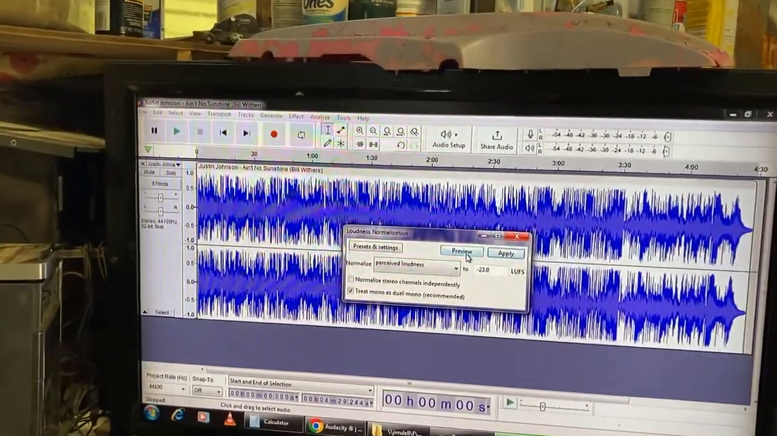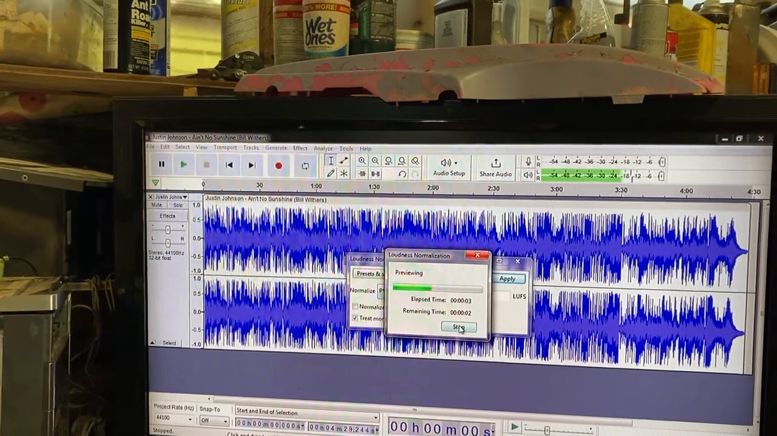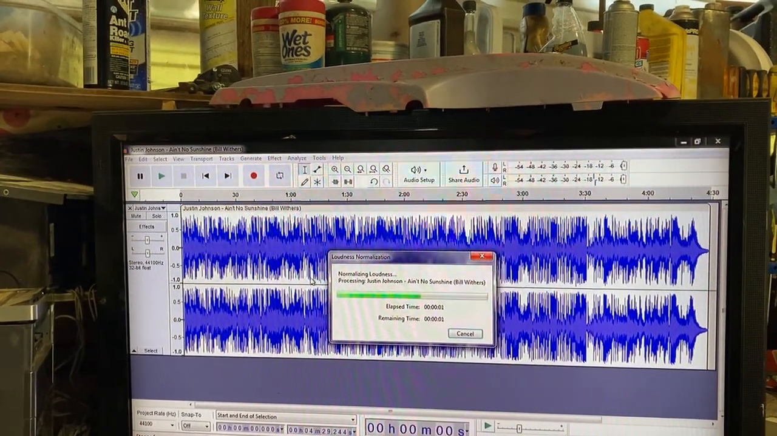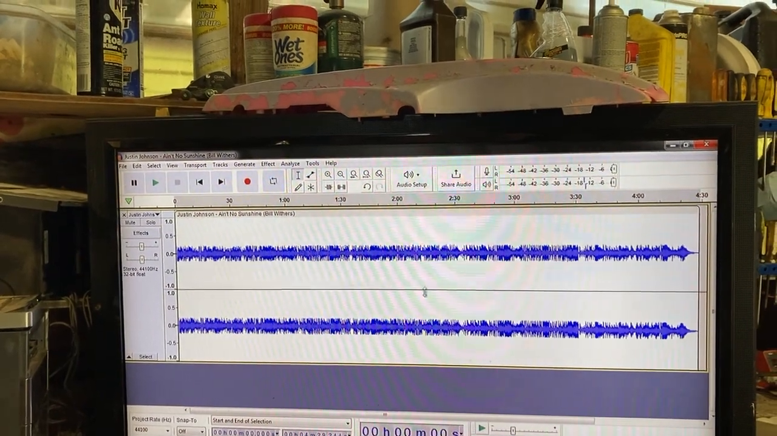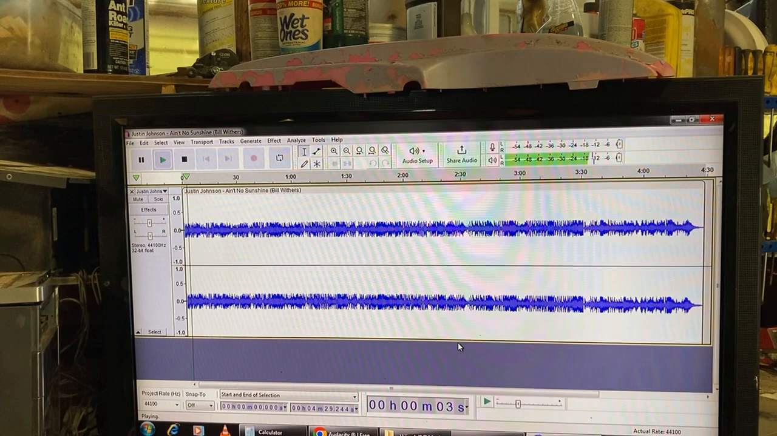All right, so for example, here's a preview of what it's going to sound like if I apply this. See how much better? So I'm going to apply this, and you're going to see these highs and lows drop. So now it's under normal. Now it will sound normal when you play it.